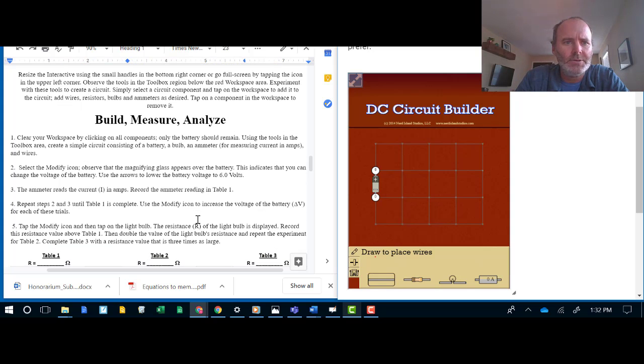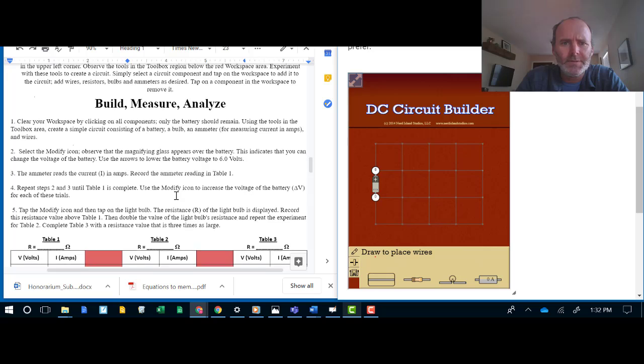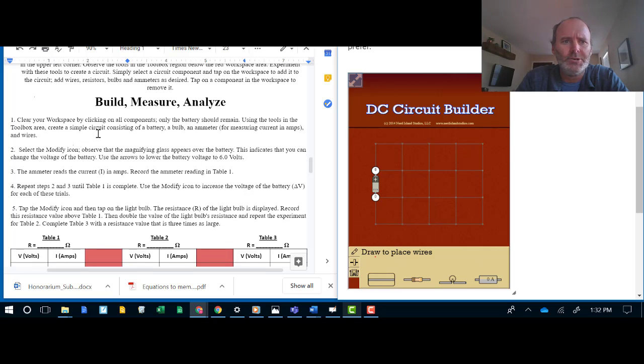Okay, so it says for this first one, use the tools to create a simple circuit of a battery, bulb, and an ammeter. So here, this is the battery. So I'm going to put some wires here, and I'll make it kind of a long one. And then I want a bulb. So here is my circuit. It'll light up, but I forgot that I need to have an ammeter. So I forgot the ammeter.